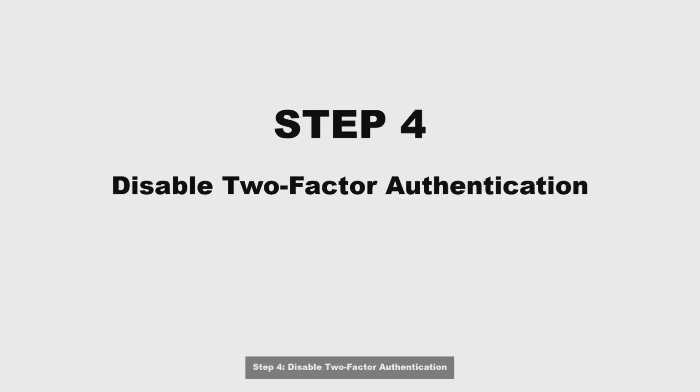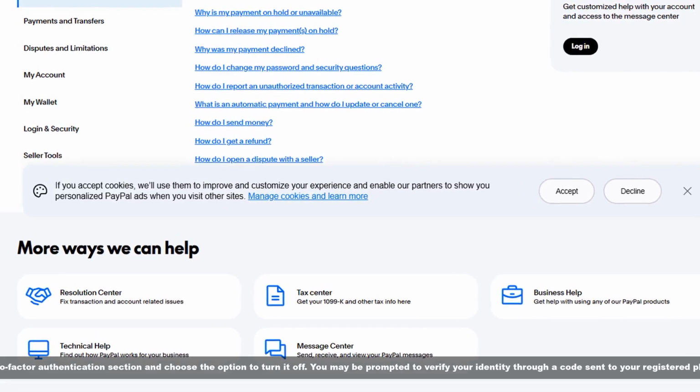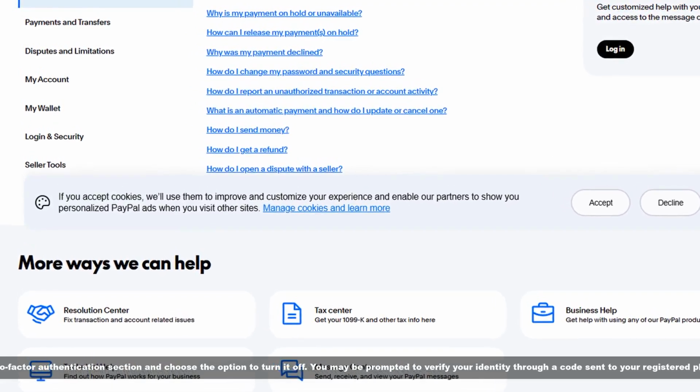Step 4. Disable two-factor authentication. Locate the two-factor authentication section and choose the option to turn it off. You may be prompted to verify your identity through a code sent to your registered phone or email.